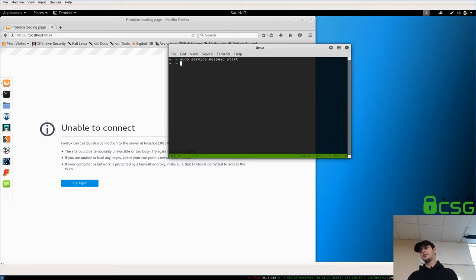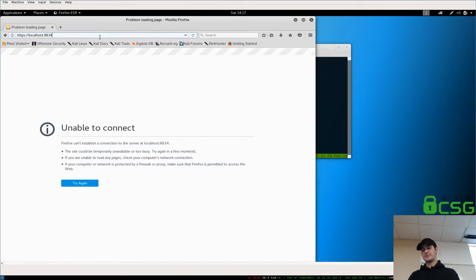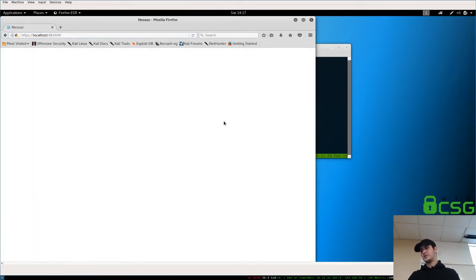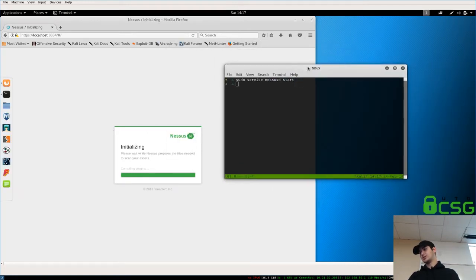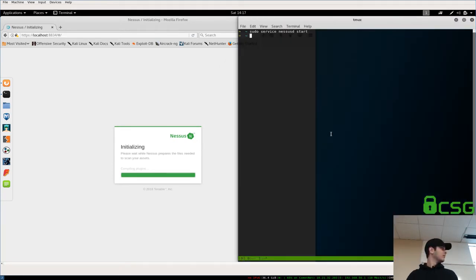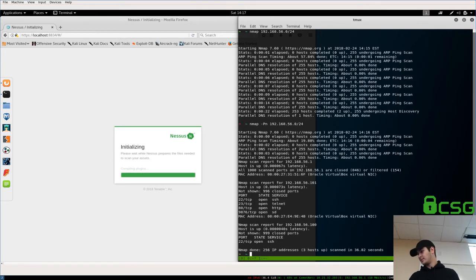You can get a free trial for it, and it allows you to scan up to 16 IPs at once. I've been able to scan more, but I think it just means 16 concurrent scans. I don't think it means 16 IPs. But if we connect to my IP address and the port, it's just starting up the plugins. I already set this up, so it shouldn't take too long. We can check back on my IP.